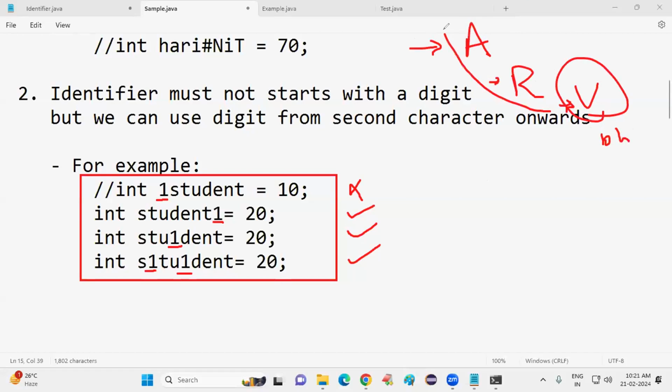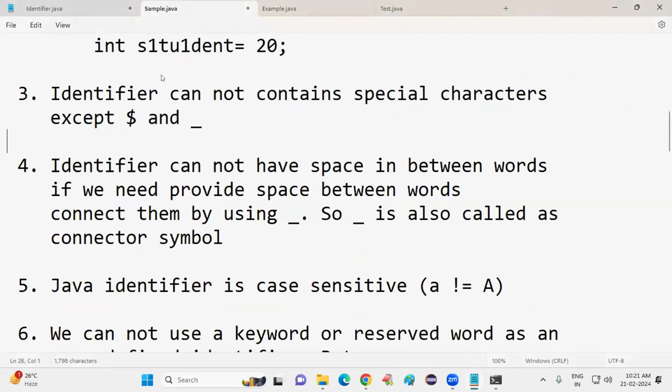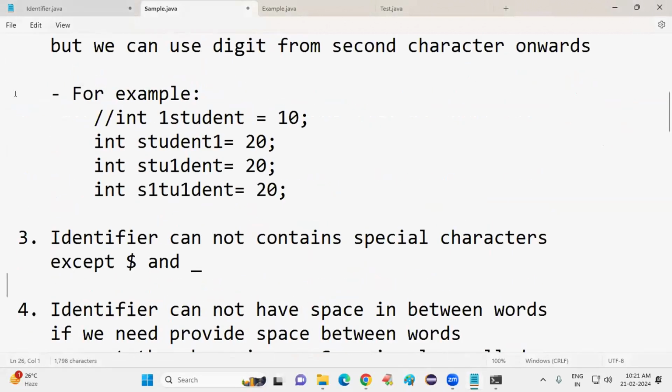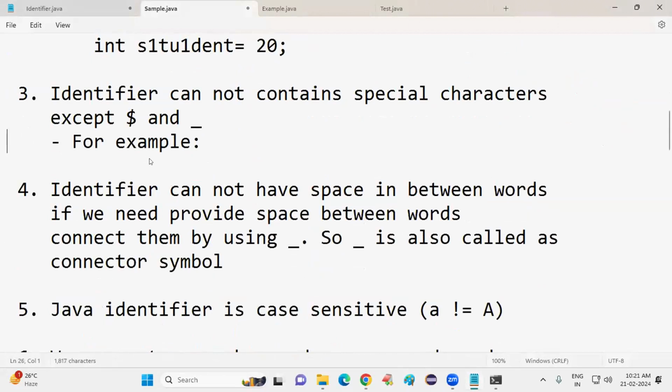Analyze what is identifier. This is identifier. What should identifier contain? Name. Name means what? Realize: letters, digits, special characters. What special characters are allowed? Only underscore and dollar. Then visualize the identifier in all the places. Then start applying the rules. Completed the second rule. Let's go for third rule. What is the third rule? Special character related rule.